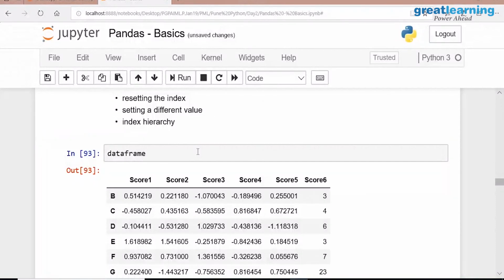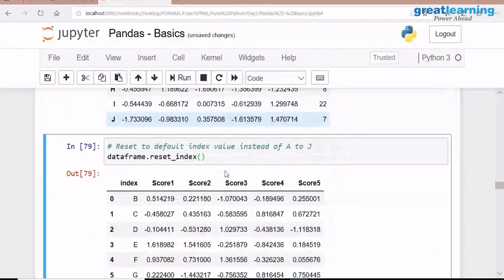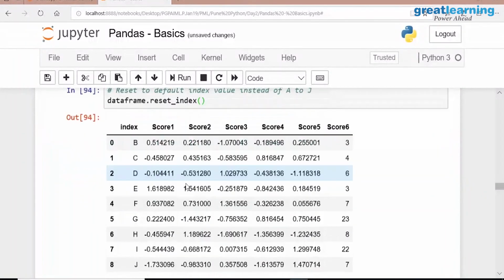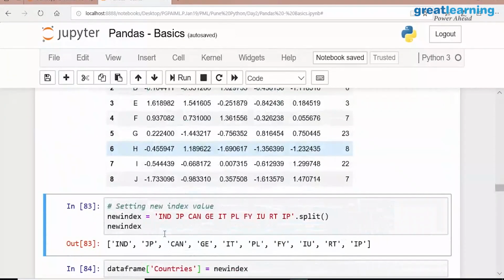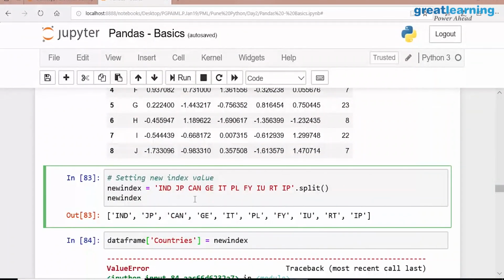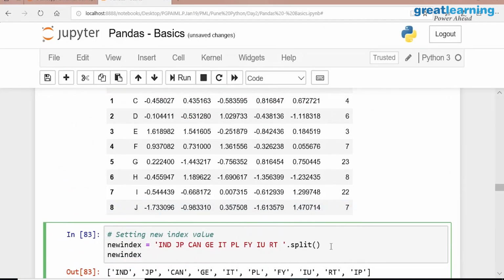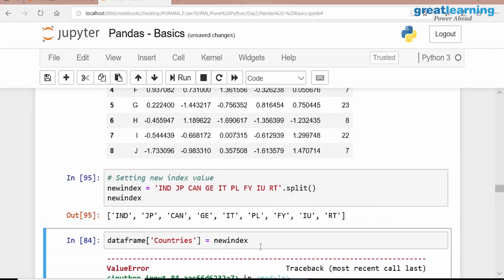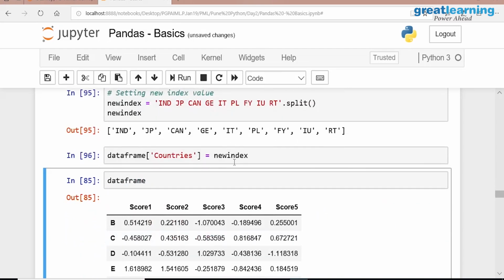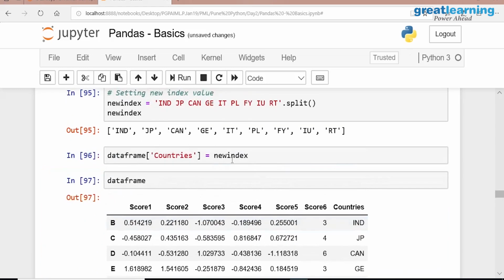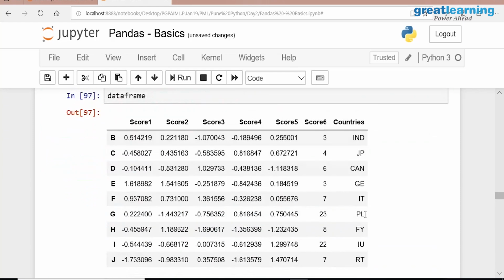Now I have this data frame which has 6 records. Now I am doing a reset index. Now all the indexes become 0, 1, 2, 3, 4. Now I want to give a name to it. 1, 2, 3, 4, 5, 6, 7, 8, 9, 10. How many do I have? Only 9. So I created a new index now. Will it work now? Now this is added as a new thing.